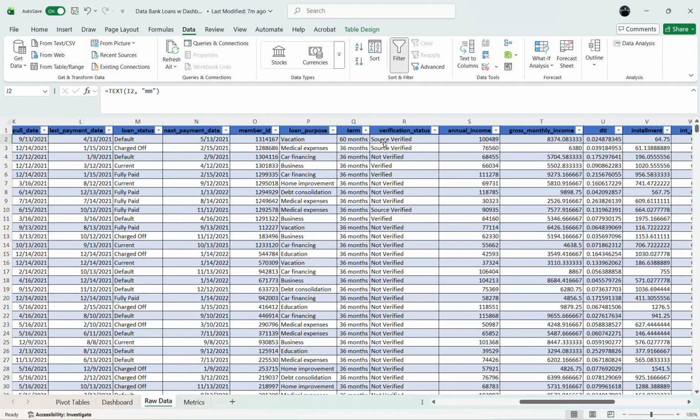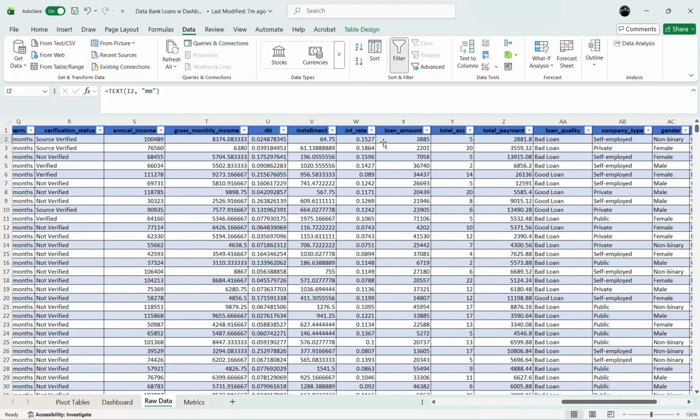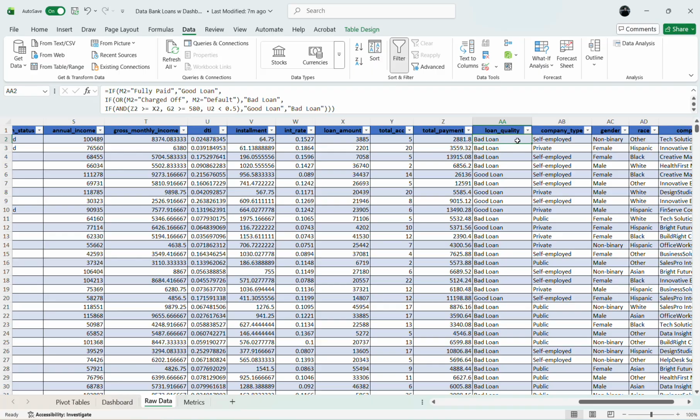So if I come over here, as you can see here in the text box, that was the formula that I used to determine the loan quality. The logic that I used specifically for the loan quality categorization, I tried my best to go based off of a real world approach.